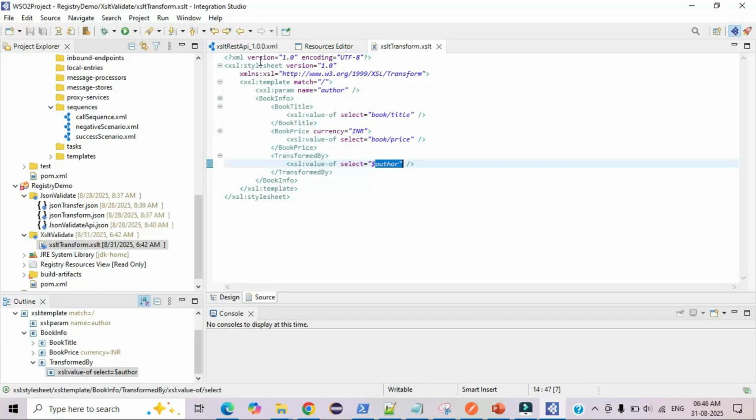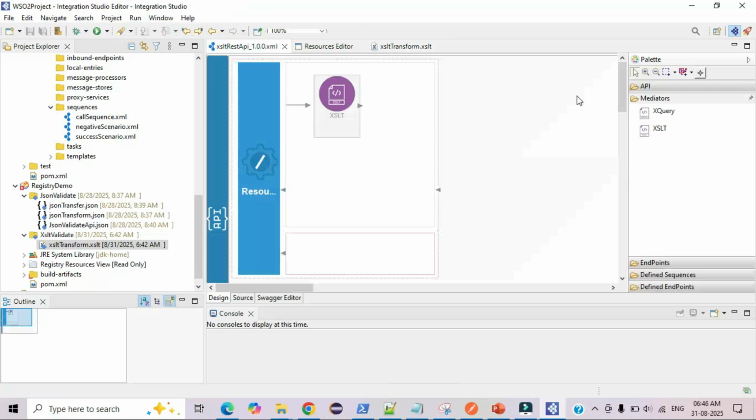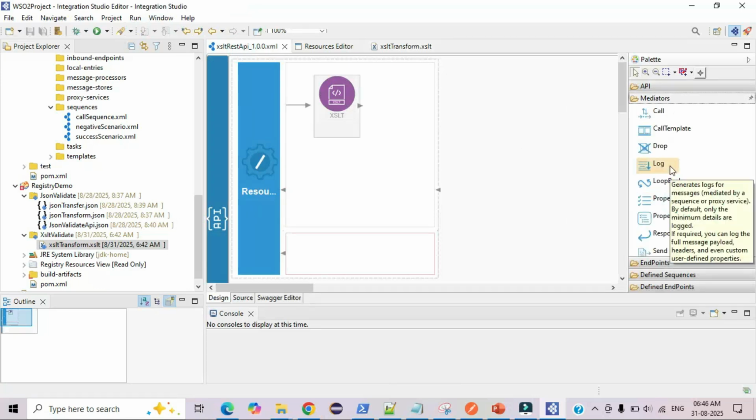So let me quickly go through our code again. Here what we need to do, now we need to print the log, right. For printing the log and monitoring from our side, we are using Log Mediator.